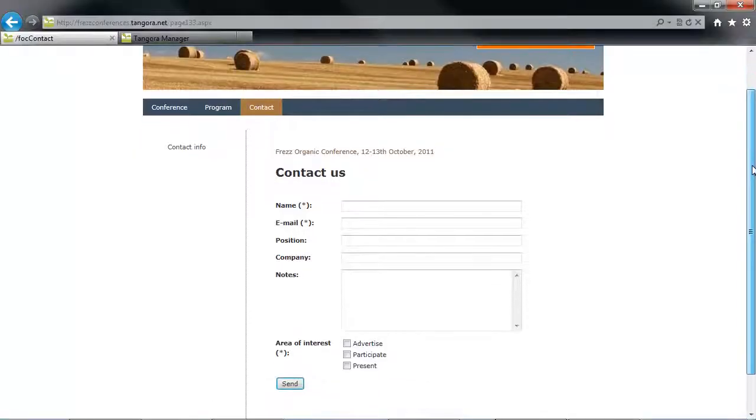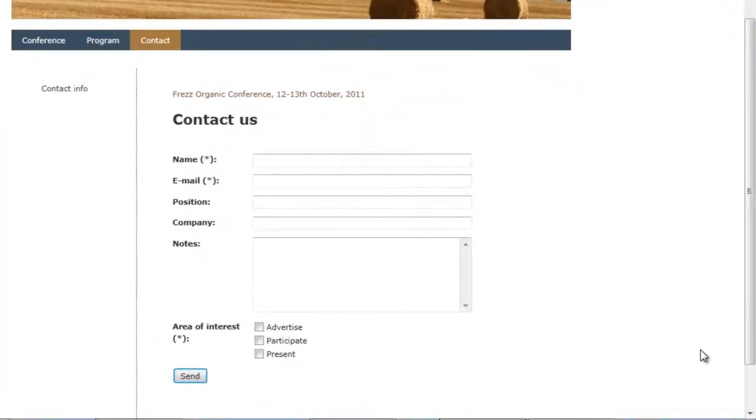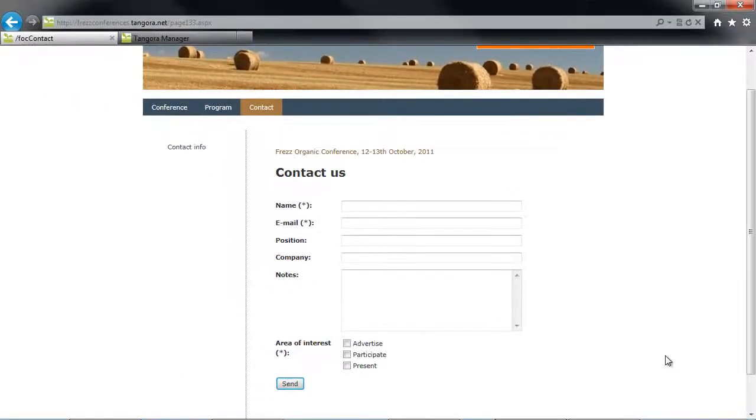The form we've created using the wizard is quite nice, really, but there are a few details here that I want to sort out. First off, I'd prefer to have the Send button to be in the lower right-hand corner. And then I have a little problem here, and that is that the Areas of Interest header is on 2 lines, and I'd actually prefer to have it on 1.